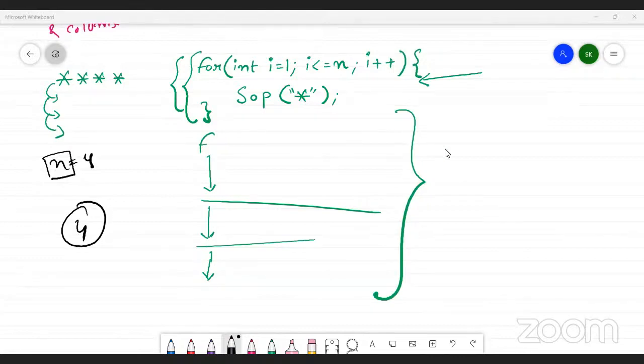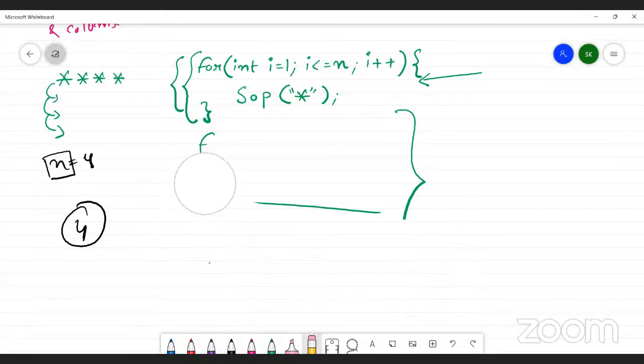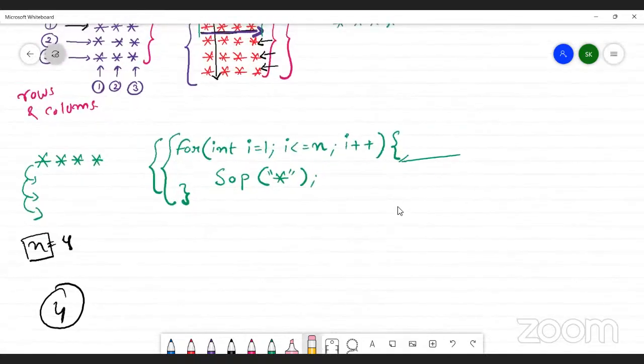Agreed, everyone? Okay. So now we know that we have to print this particular line n number of times. So we will again write here one more loop.